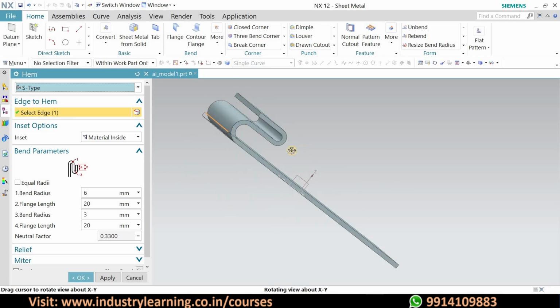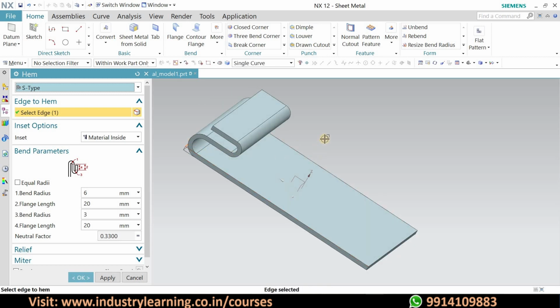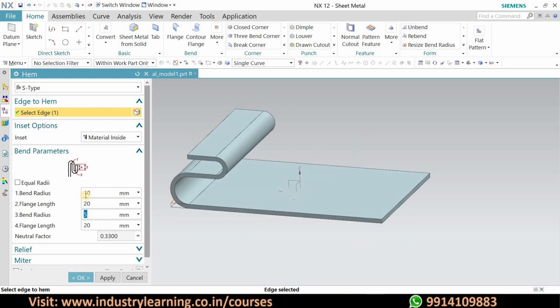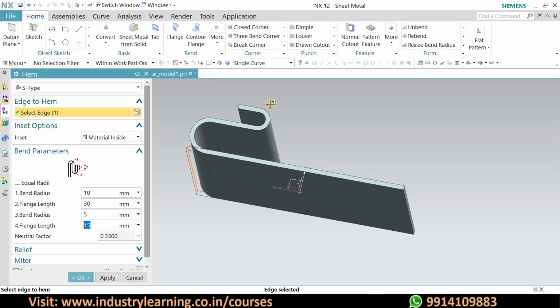Within this we can see two options, radius 1 and radius 2. If we change them, you can see how this affects the shape. Let me keep radius 1 at 10, and change radius 2 to 5. Then both change like this. You can change the length also. The first one I can keep at 15 and the second one at 30, or the first one 30 and the second one 15. You can change it as per your requirement.